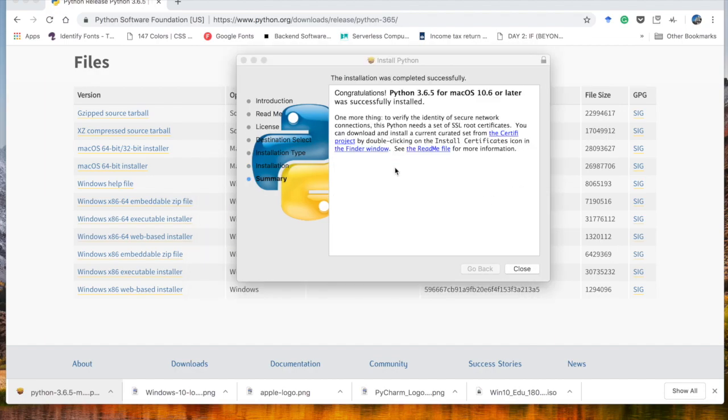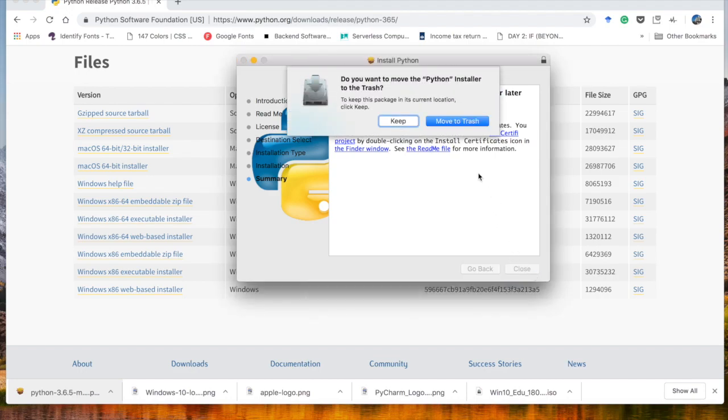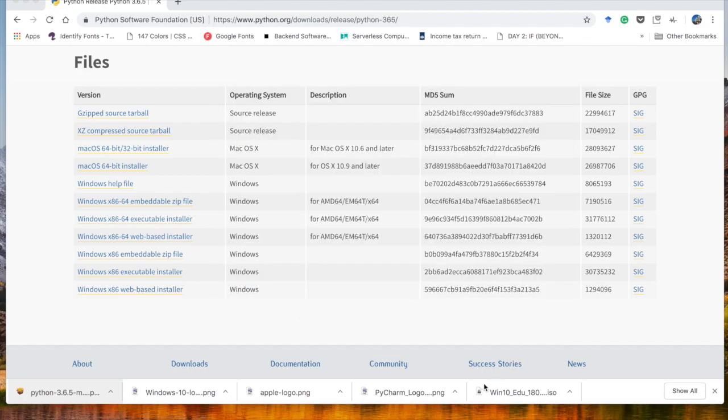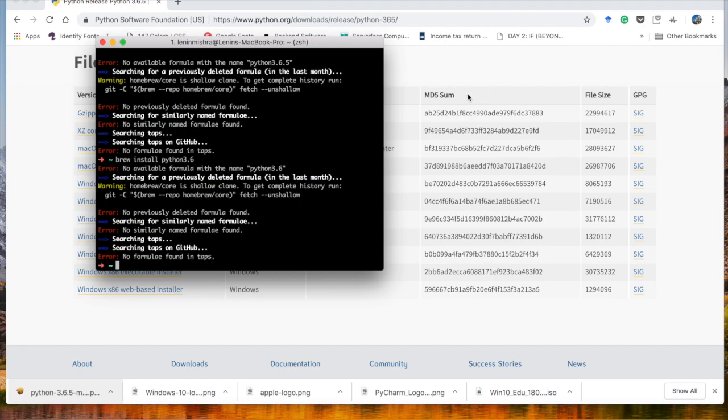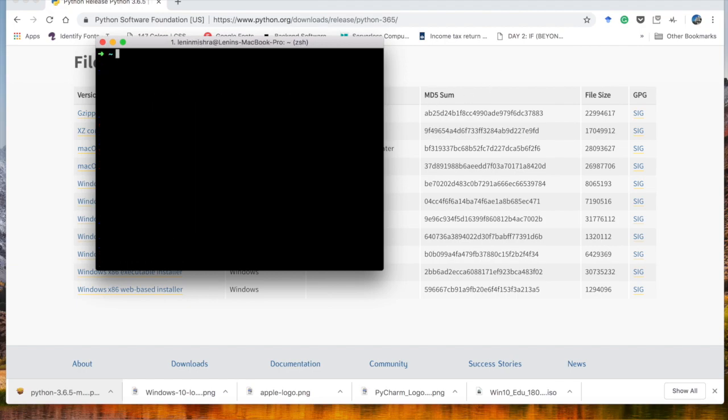Now once your installation was completed successfully, you will see something like this in your wizard. Congratulations, Python 3.6.5 for Mac OS 10 or later was successfully installed. Now you can close it, and it will ask you, do you want to move the Python installer to the trash? Yeah, sure, move it to the trash, we don't need it. Now I can go to iTerm or command line. I use this one. Let me make this a little bigger.